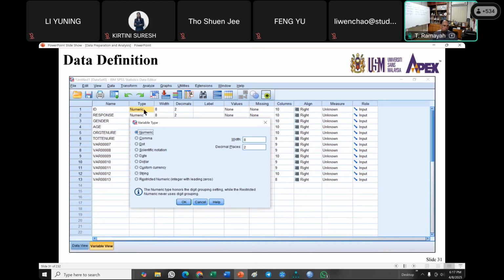Okay, the second column, which is the type, we can pick any here, but we usually will use numeric, because if you change it to string, string means alphabet, no? Male, female, okay? Married, single. This will not be able to be analyzed in some of the analysis. That is why we prefer to use numeric. Okay. The width of the column is already preset to 8. Okay. If you need a bigger column, you can change the number here. Okay. But usually 8 is more than enough.